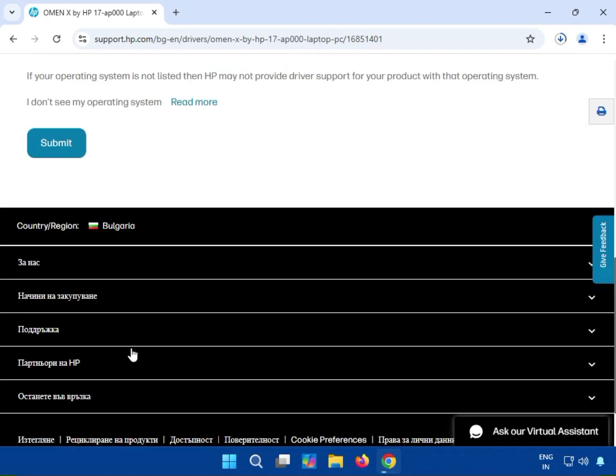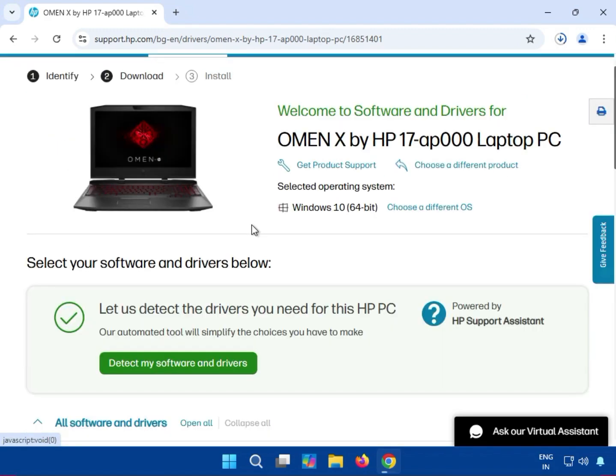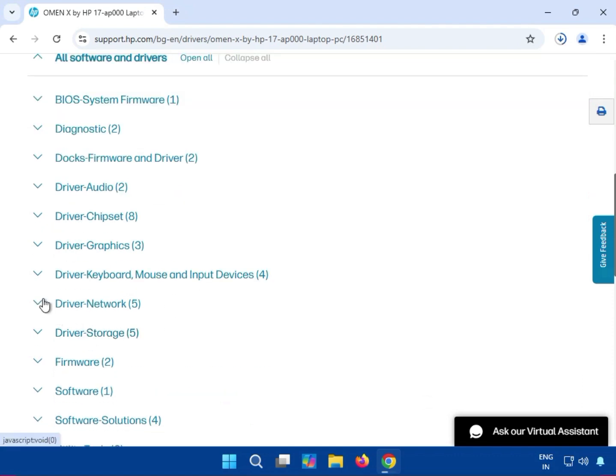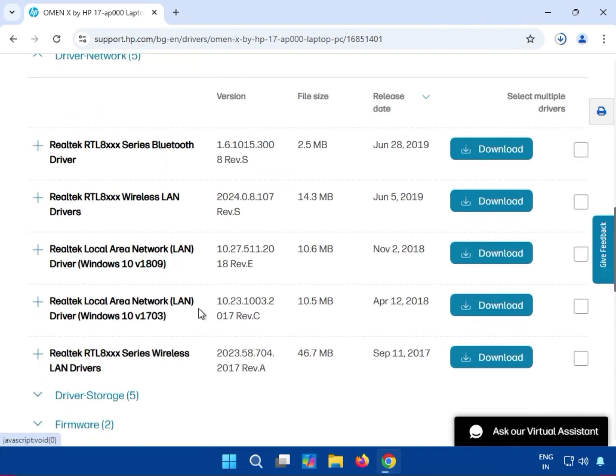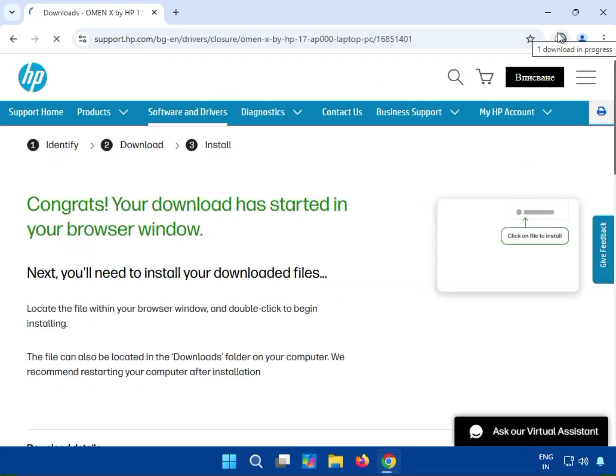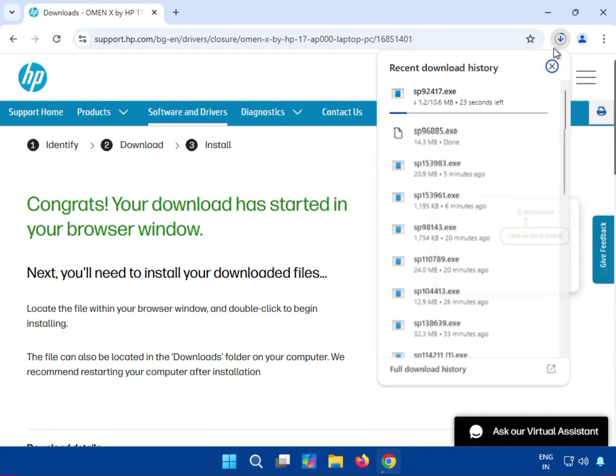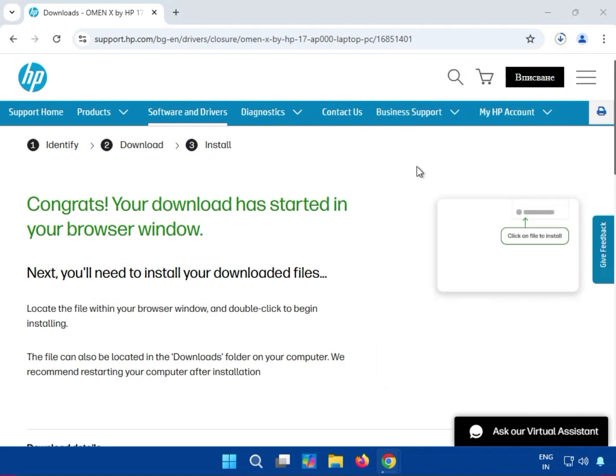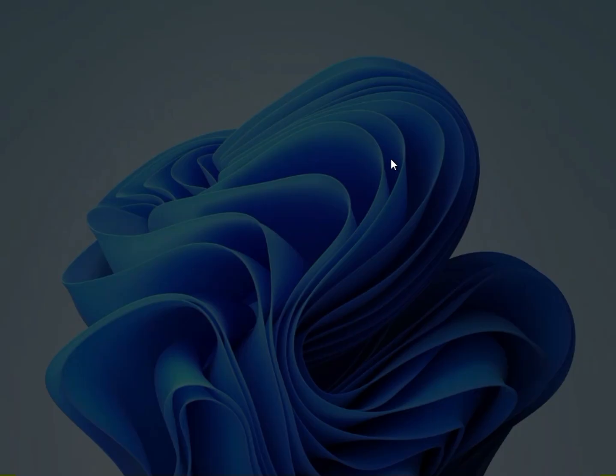Select the operating system again, select network again, then LAN driver. Okay, you can see the size, and click to download. One download is in progress, and the second one also starts. The first is completed, so just single-click the Wi-Fi driver.